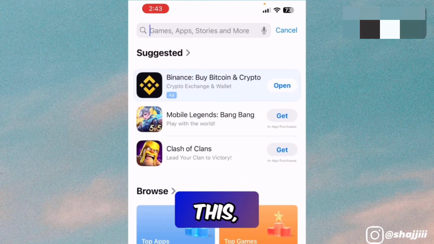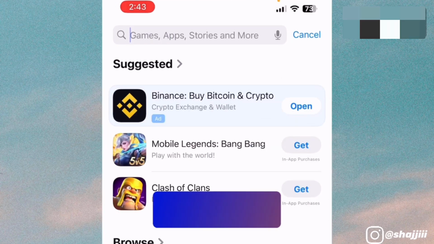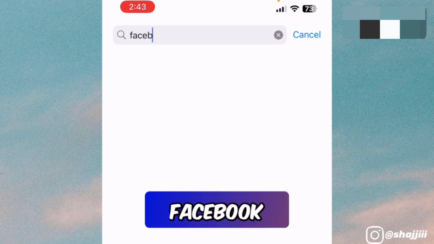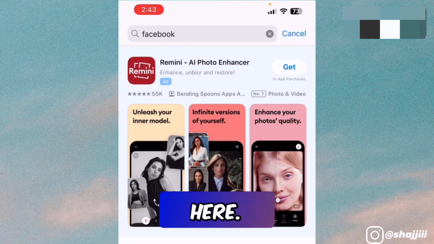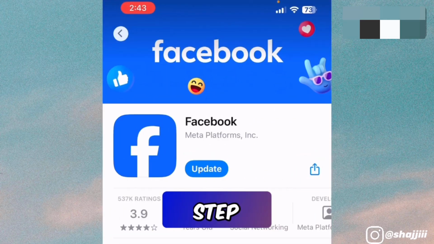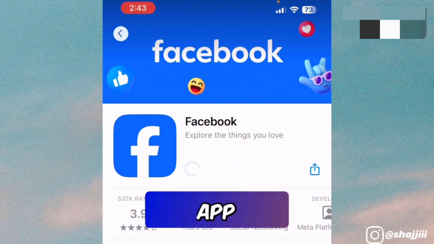Keep in mind, if you don't do this, you will not be able to make your friends list private. So after opening App Store or Play Store, you have to go to the search button and search here Facebook and hit the search button. Now different apps will appear. From here you have to find Facebook. Tap on Facebook, and first of all, update your Facebook application.